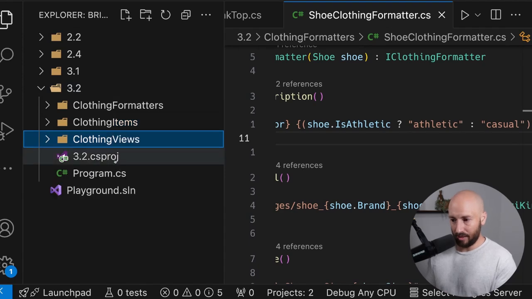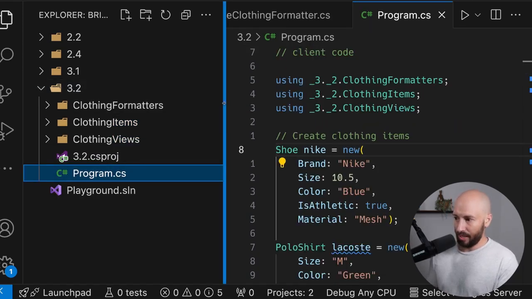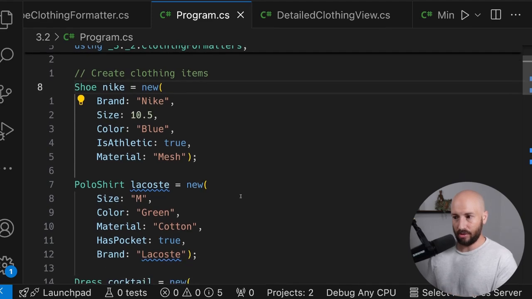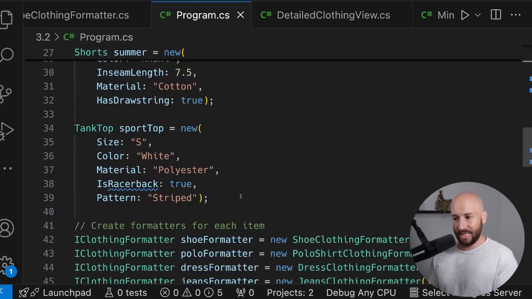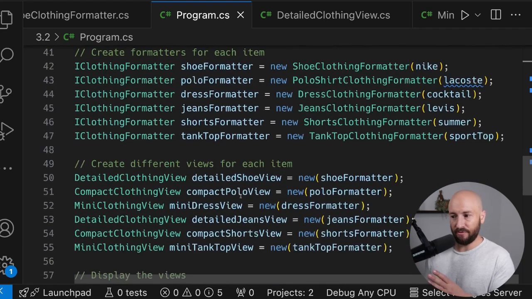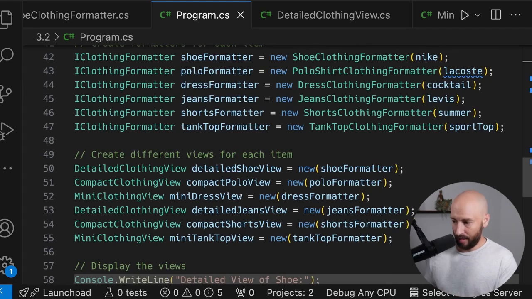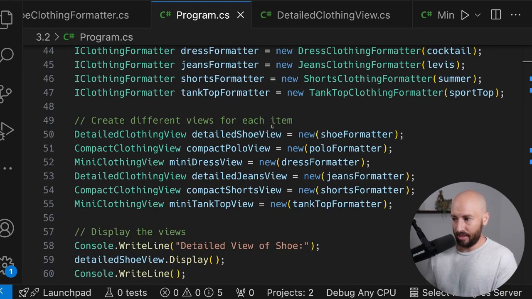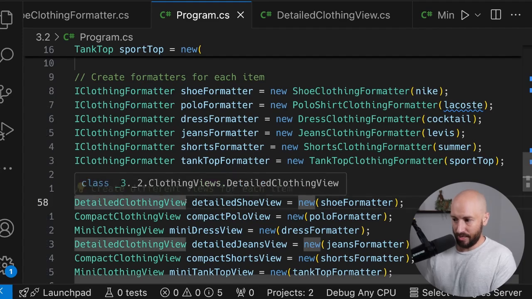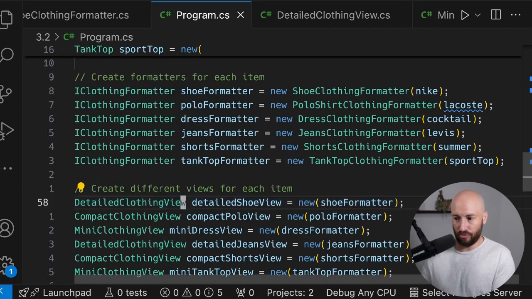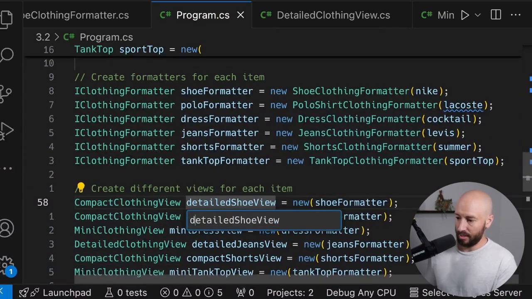Finally, the way it is used by the client is as follows. The client will have all the various items. So they'll have shoes, they'll have shirts, etc., etc. And they can now mix and match, and they can create different views based on whatever they like. So, for example, the detailed shoe view will be created by taking the shoe formatter for the specific shoe instance that we have. But we could have also very easily created not the detailed shoe view, but actually the compact clothing view. And this won't be detailed, this will be compact.